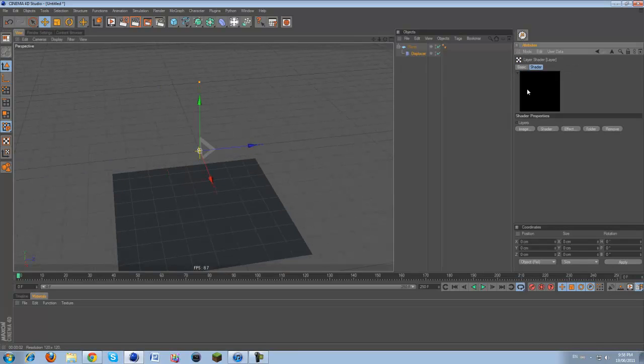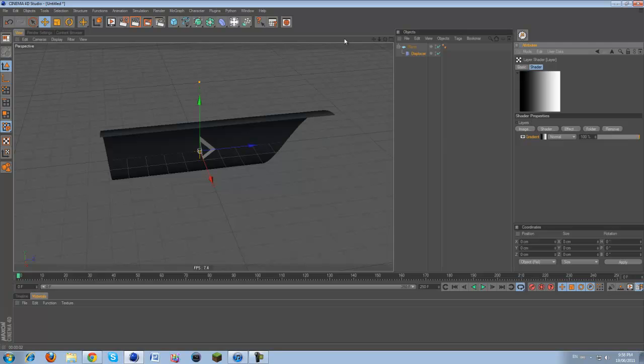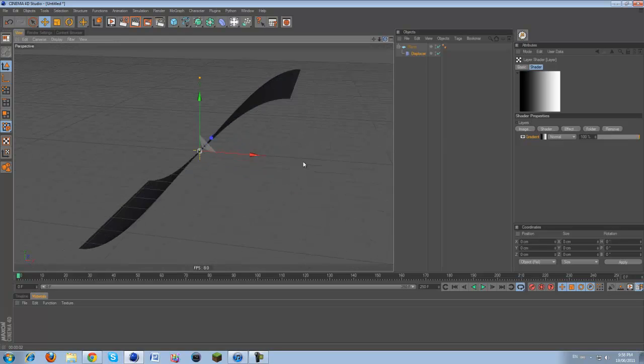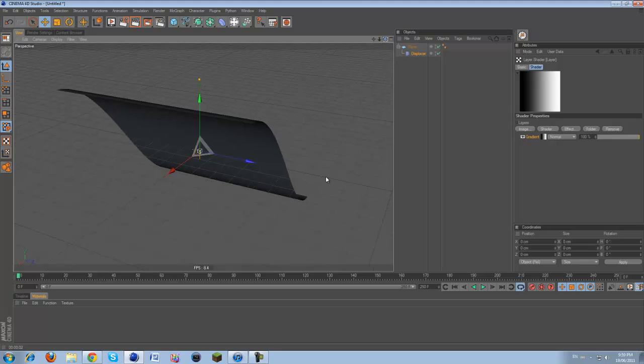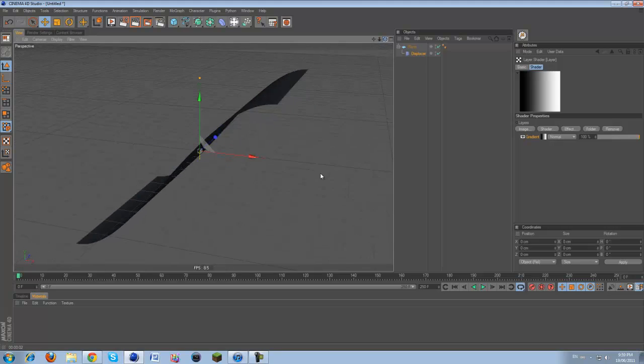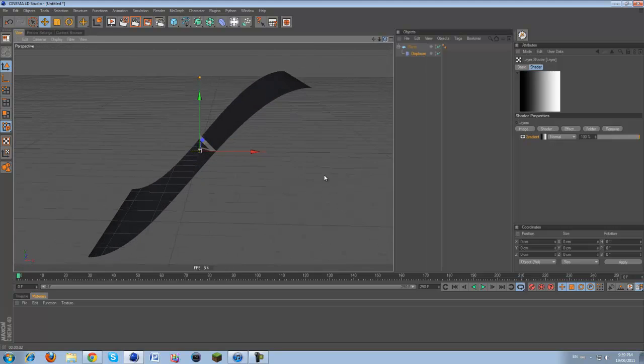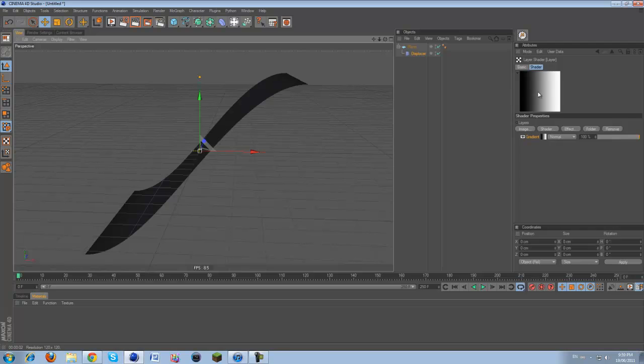And then click on the black screen of your layer and click shader again and grab a gradient. As you can see already, our plane is following our gradient. You can see where it's white, it goes up, and where it's black, it doesn't. So black is low, and as it gets brighter and brighter, it goes higher and higher.